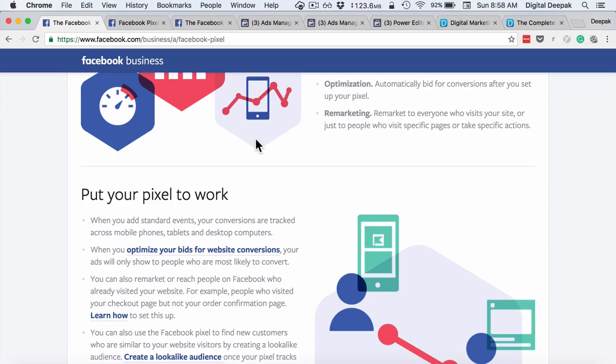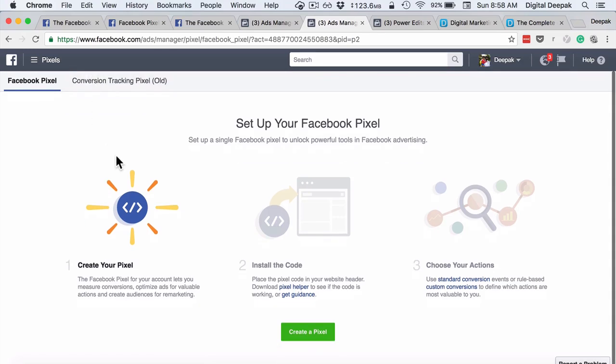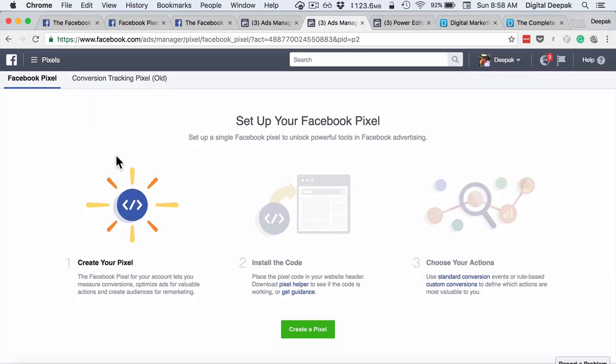Let's go into my ads manager, and if you have any doubts, it will become clearer there. So let's go into the ads manager. Here I have set up a new account in my brother's name just to show you how Facebook pixel setup works. So here is what it says. First is creating your pixel. Facebook pixel for your account lets you measure conversions, optimize ads on valuable actions, and create audiences for remarketing. And then you have to install the code on your website and then you can choose your actions.